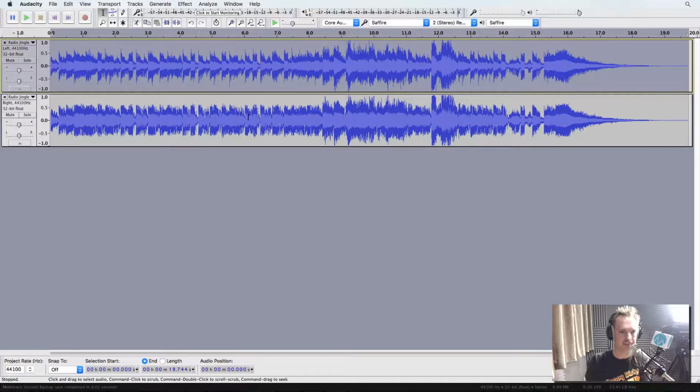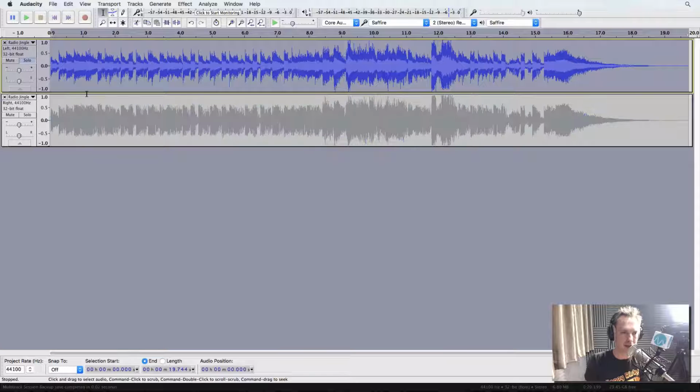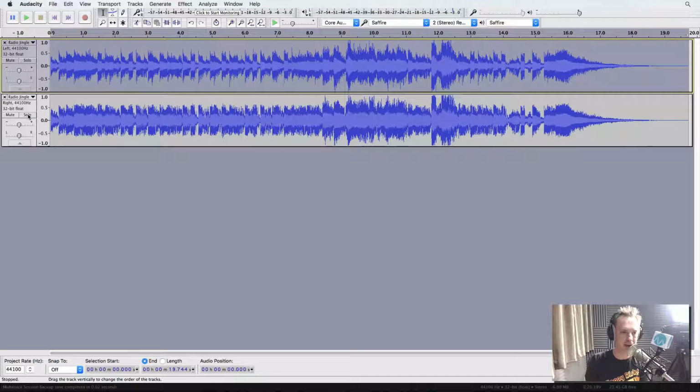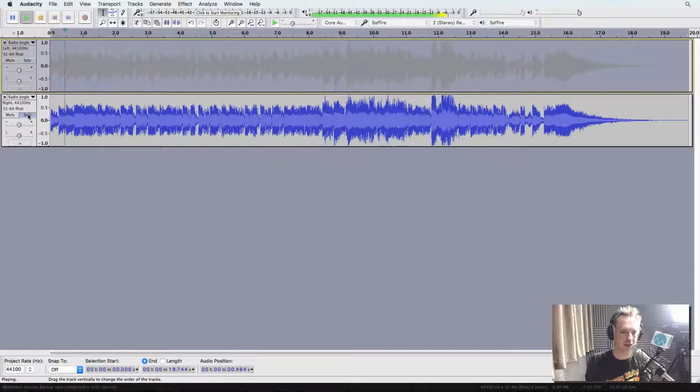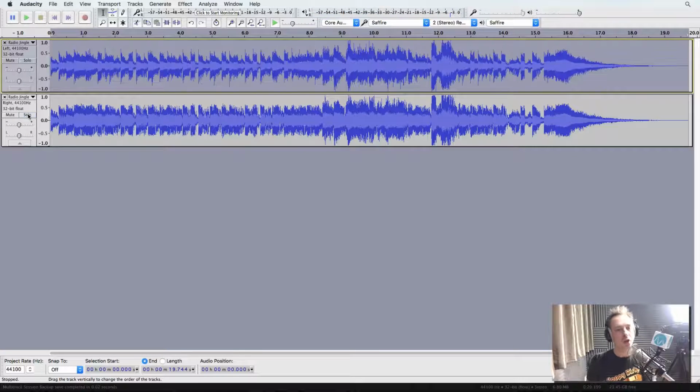Click OK. If I play it back, well, first of all, let's solo the left-hand side. You'll hear the bass disappear, and then solo the right-hand side. The bass is most definitely still there. So why does this work? Well, by making the bass sound different on the left and the right, they can't cancel each other out. So you preserve the bass while still losing the vocal.